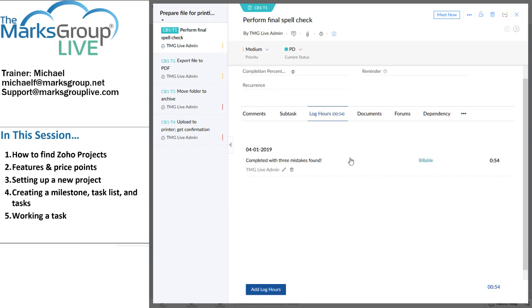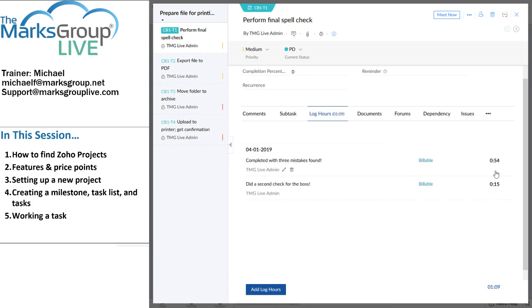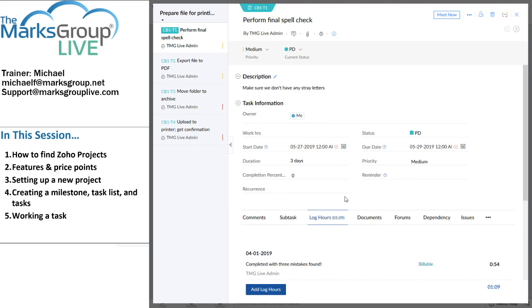And so there's my time log. I can actually add more log hours if somebody says to me, hey, I want you to check that again. Did a second check for the boss. And we'll say that second check took 12 minutes. Actually, let's say it took a quarter of an hour. Again, we're billable. So now it's showing me 15 minutes there, 54 minutes there. So it's 1 hour and 9 minutes altogether for this task.